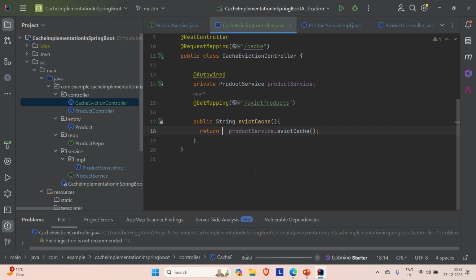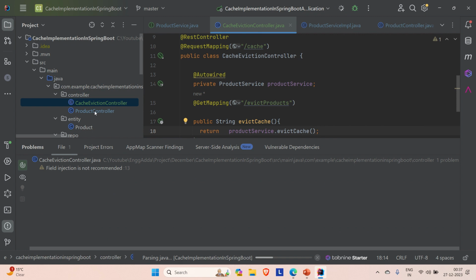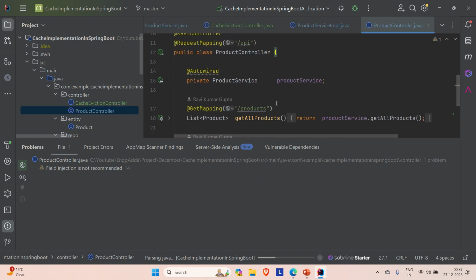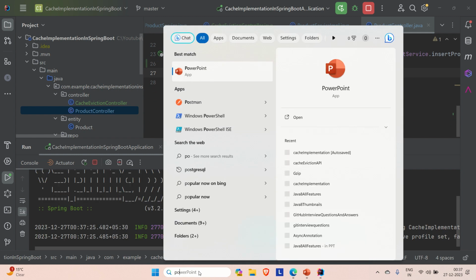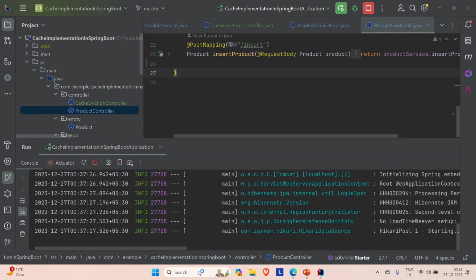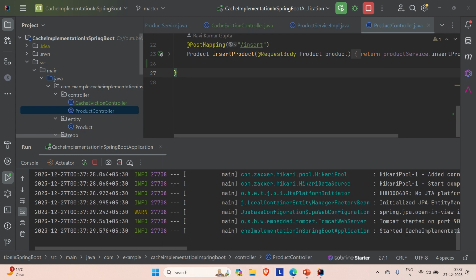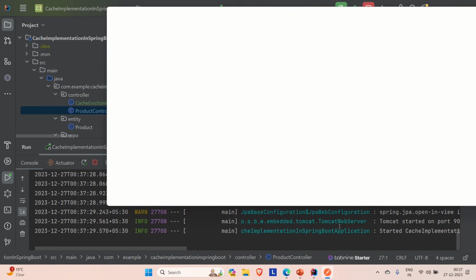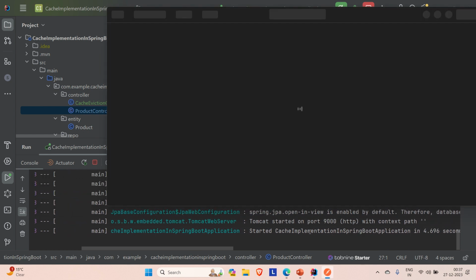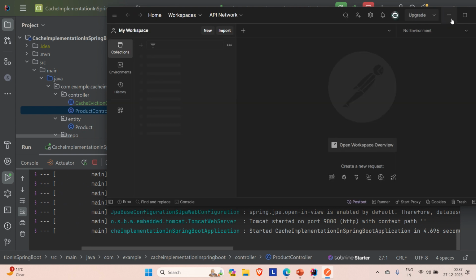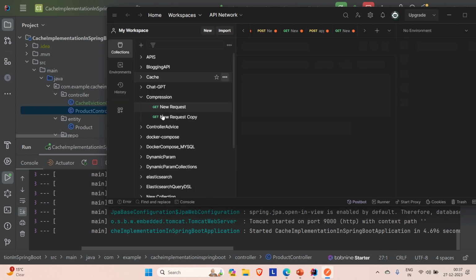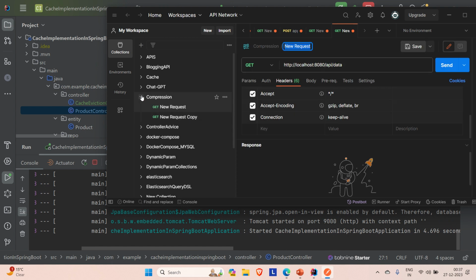Now let me run this and hit one of the APIs first, which is to find out the list of products. For that, let me open Postman here. You can see our application is up on port number 9000. Just wait a few seconds for Postman to come up. Okay, I think it is up.